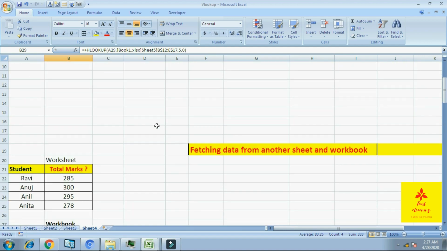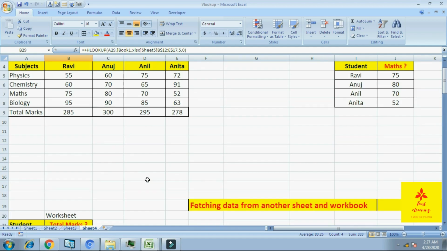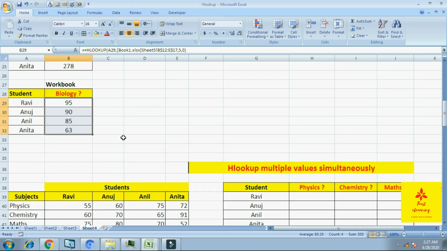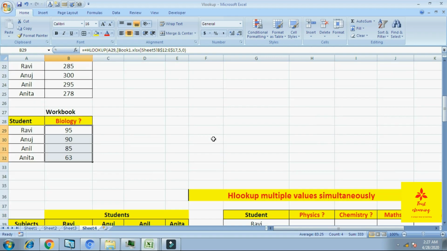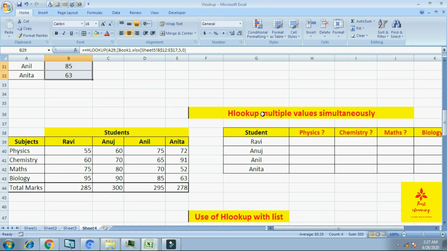You can cross verify. Ravi, Anuj, Anil, Anita: 95, 90, 85, 80, 63. Here I got it. So simple. Let's move on.